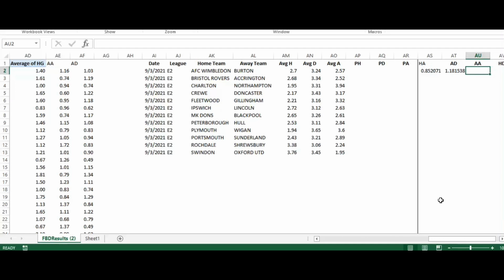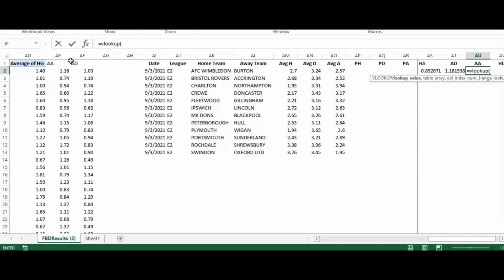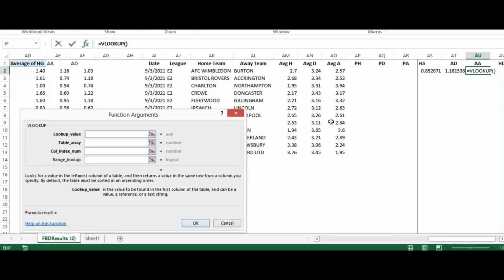We need to add in the away attacking, so that basically is forming the strength of Wimbledon. So that's their attacking strength at home and against Burton's defensive strength away. And then we're going to do the opposite for Burton. So again, SUMIF, and actually what I'm going to do is show you a different way you can do it. So you can use VLOOKUP as well. As with Excel, there's quite often more than one way to skin a cat.